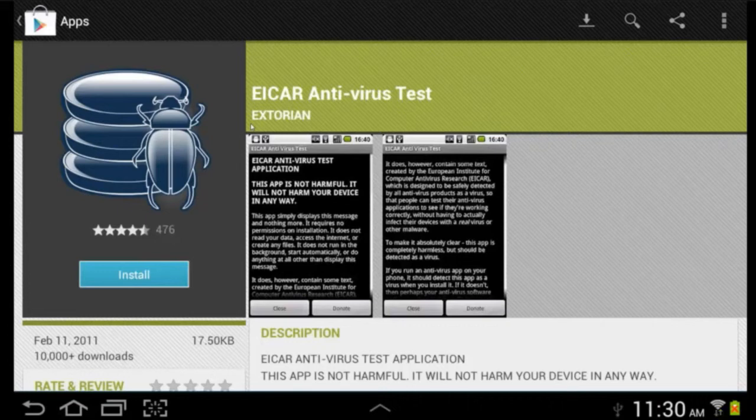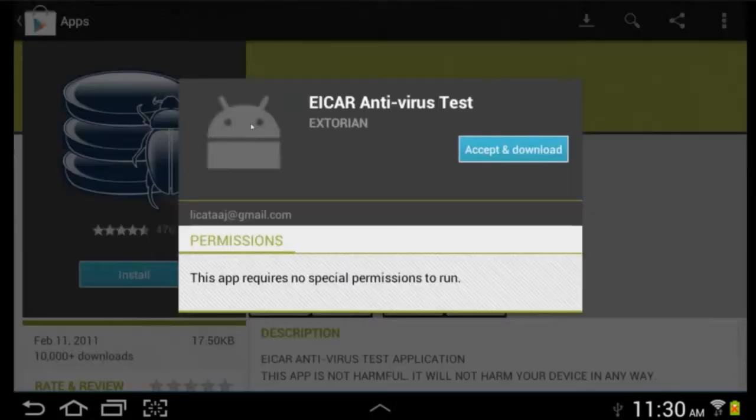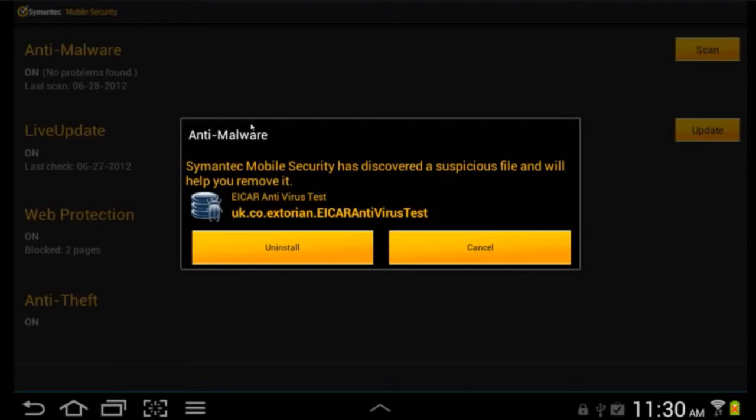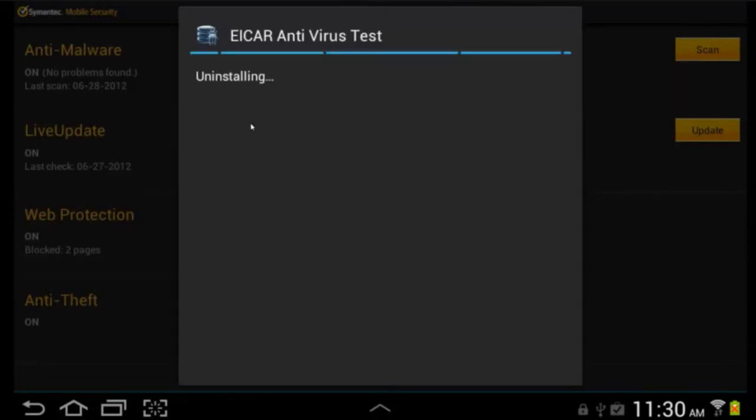So I'm going to install this application. I'm going to hit accept and download. So it's installing it right now. And you'll notice that mobile security immediately found that it was installed and is asking us to uninstall it. And at this point, this created an event, and that event has been already sent up to the server. So we're going to uninstall it now.